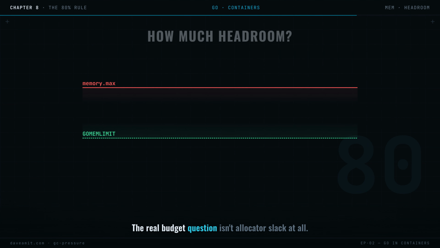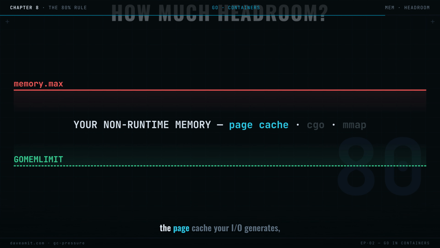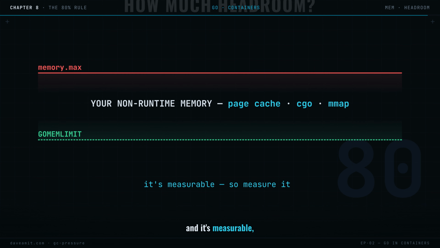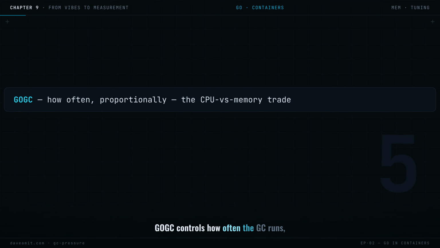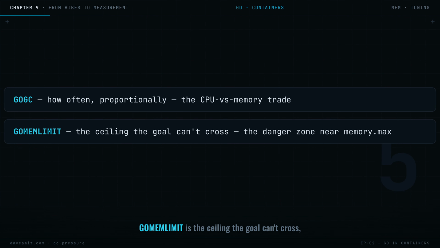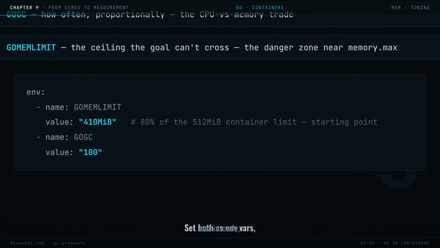The real budget question isn't the allocator at all. It's your non-runtime memory: the page cache your IO generates, CGO, mmap. That's what the headroom is for, and it's measurable, so measure it. The two knobs stay complementary. GOGC controls how often the GC runs proportionally, that's your CPU versus memory trade-off. GOMEMLIMIT is the ceiling the goal can't cross, for the danger zone near memory.max. Set both as environment variables, not in code, so you can tune without rebuilding.